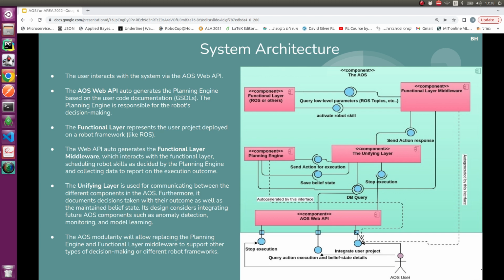and we have the unifying layer for communication between the different components. And also we auto-generate the functional layer middleware. This component tells the robot itself, which is the functional layer, which skill to activate, and also it listens to the traffic inside the robot framework, and based on that it returns a response, which is the observation after executing the action, and then the planning engine can reason about it.